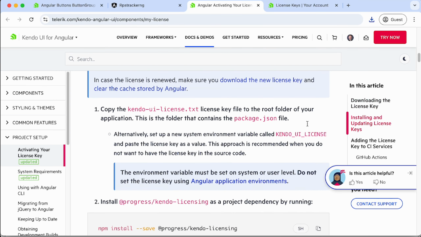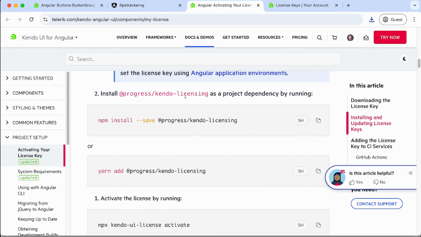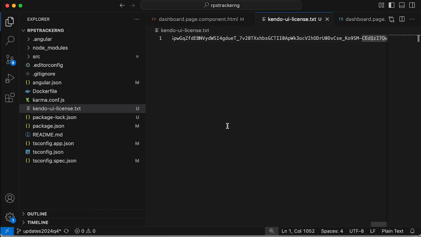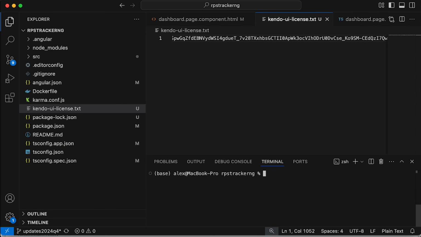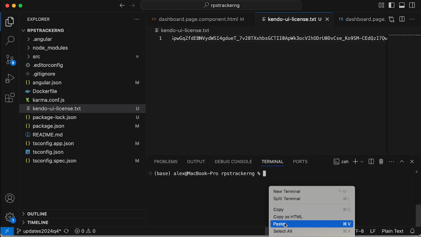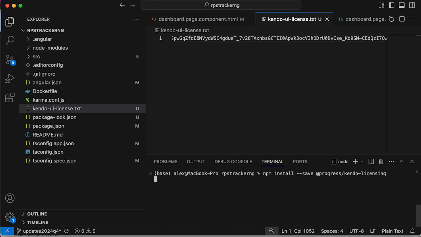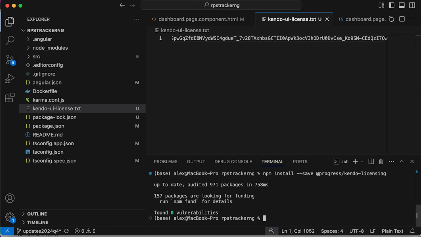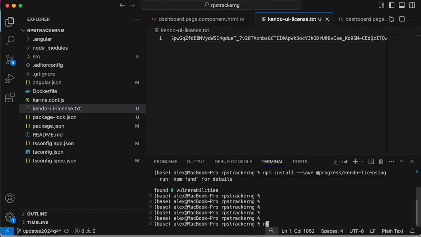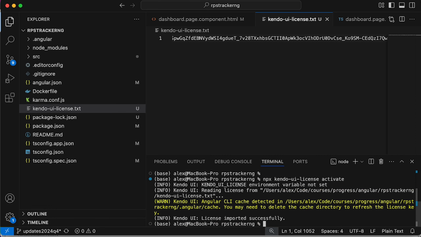The next step is to install the Progress Kendo licensing package. Let's copy that command. In your editor, you can open up the terminal by pressing Control backtick, which will open up in the root of your project, and you can paste in that command here and run it. And finally, you need to activate the license. You can do that with the npx command, npx kendo-ui-license, and then give it the activate flag. You should see the message that says Kendo UI license imported successfully.